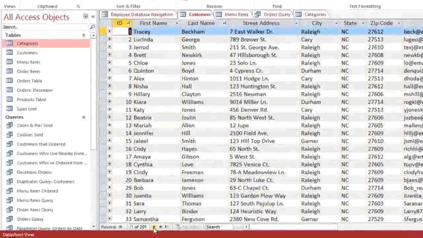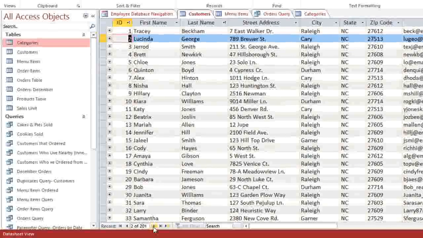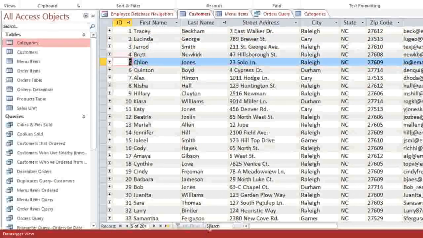At the bottom of the screen, you can use the Record Navigation bar to navigate through the different records one at a time. And to the right of that is the Record Search box, which you can use to search for a specific record.